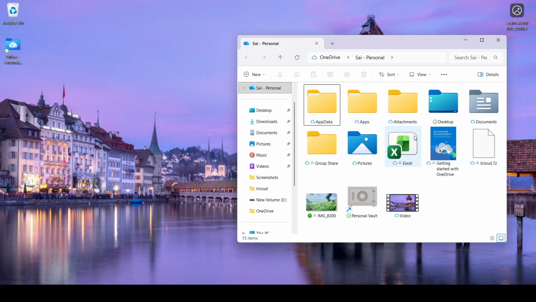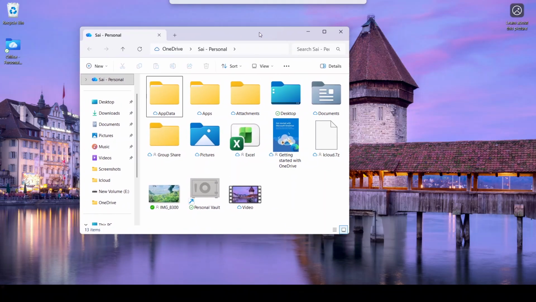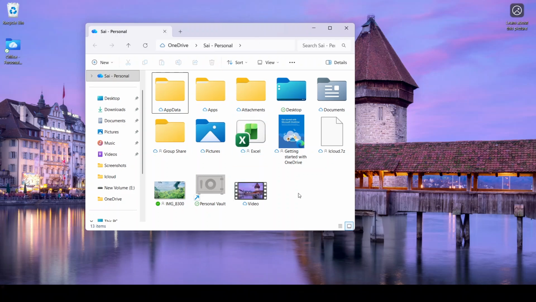free up space instantly. And there you have it, a straightforward way to manage your OneDrive backups, whether you're on the go with your mobile device or at your desk using a PC. By regularly managing your OneDrive backups, you'll ensure that your cloud storage remains organized and efficient.